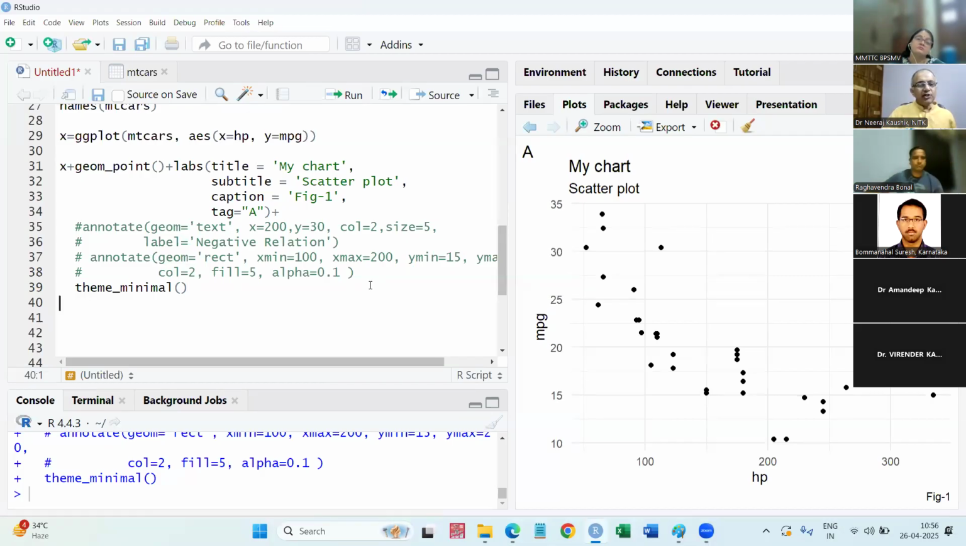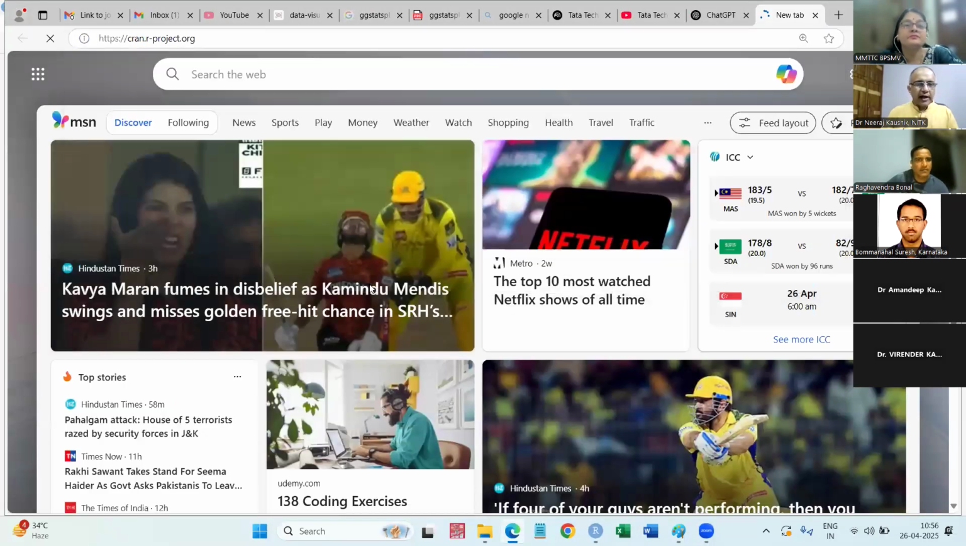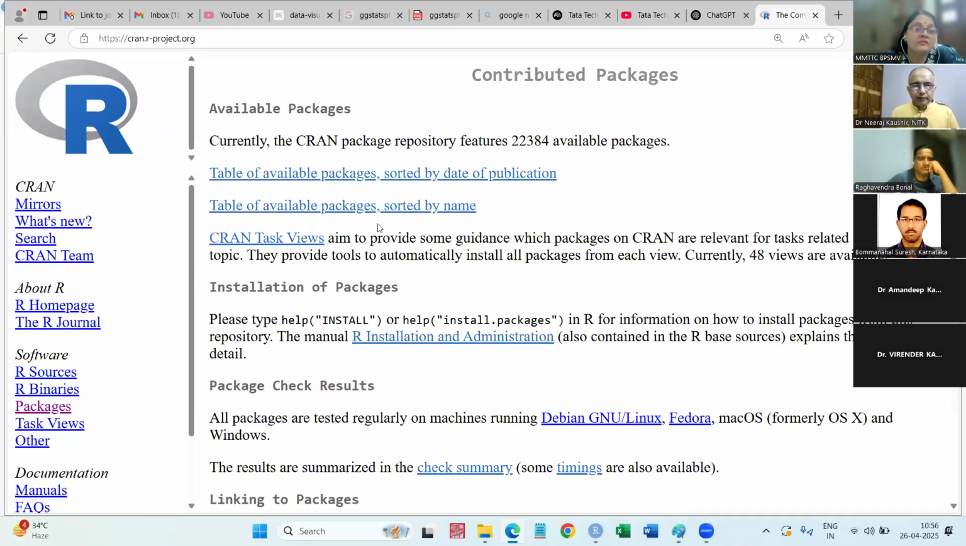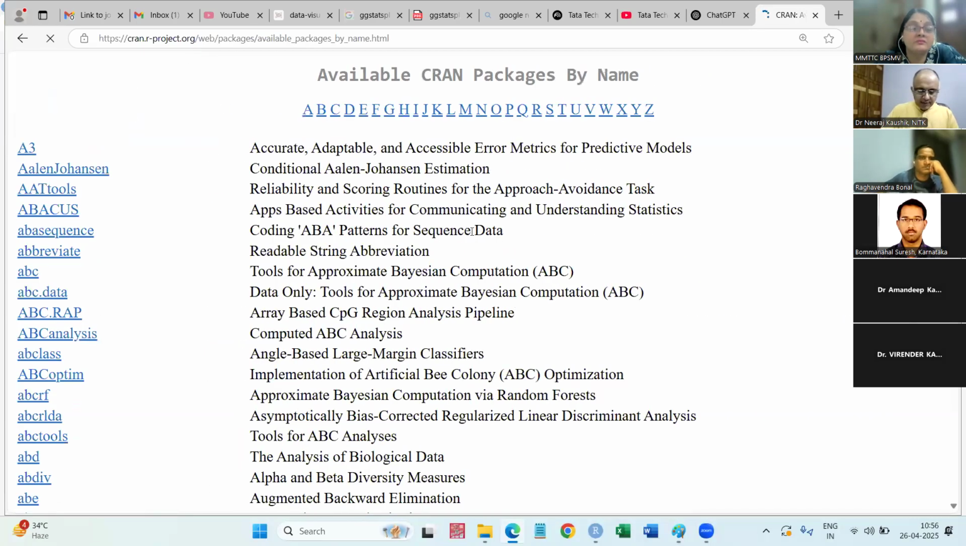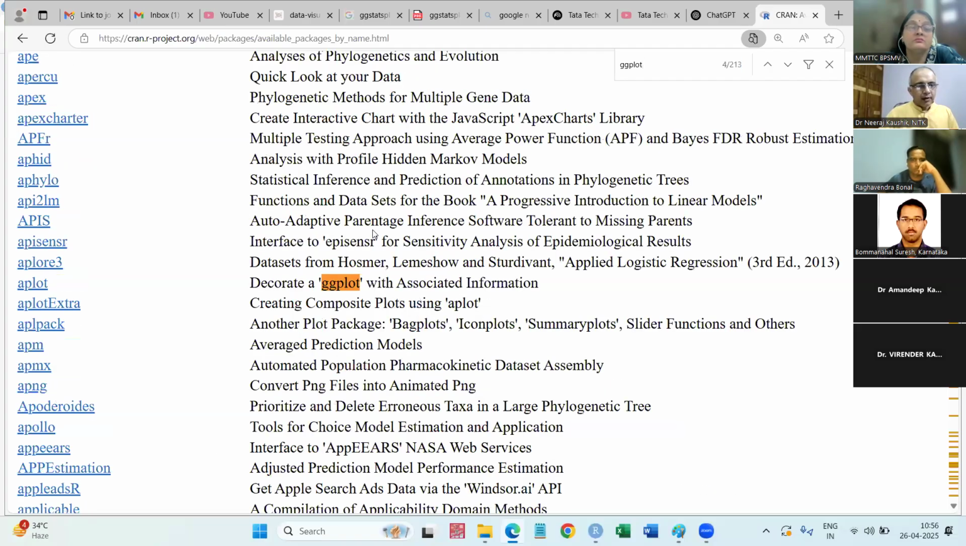Now theme is one on which so many people have worked. Let me show you one thing. You'll be actually surprised to see that. In CRAN, I hope my screen is visible, I have opened CRAN. Look at the packages, ggplot. This is add to ggplot. Another package is there, add to ggplot. Wonderful package.